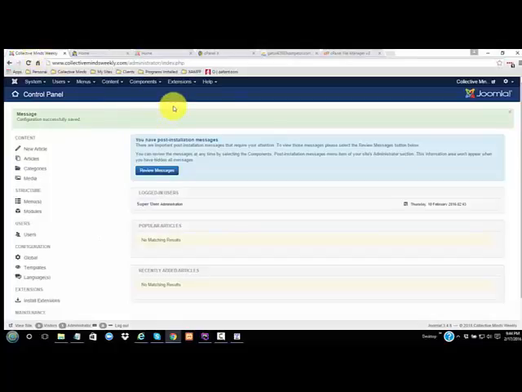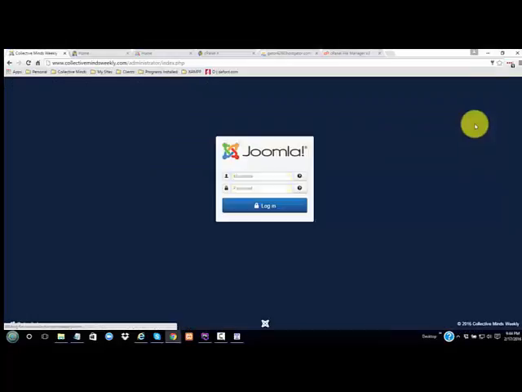And then to log out of our cPanel, or control panel, we go to the upper right, little drop down, and click log out. In our next video, we'll go through setting up our email accounts.